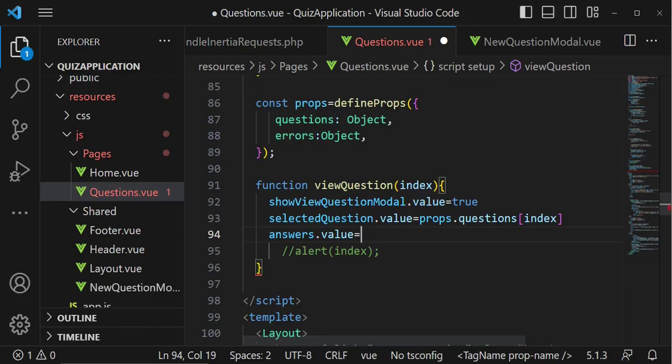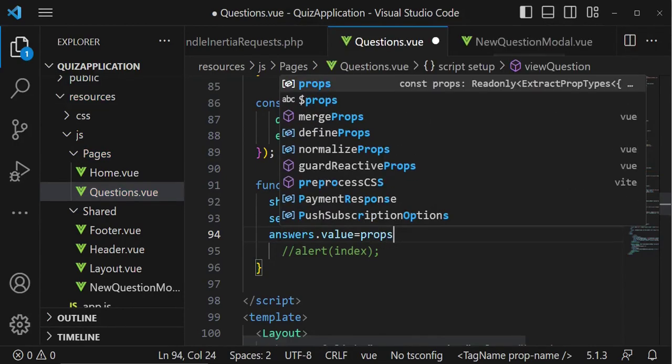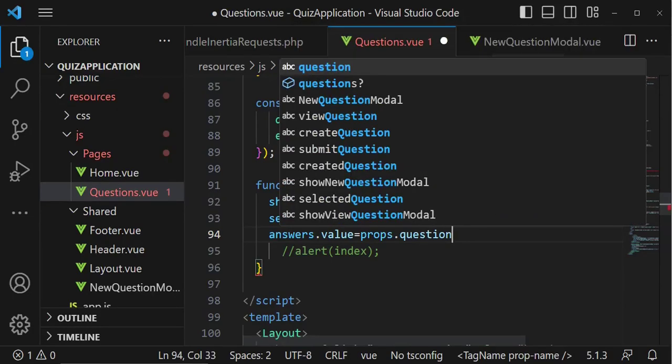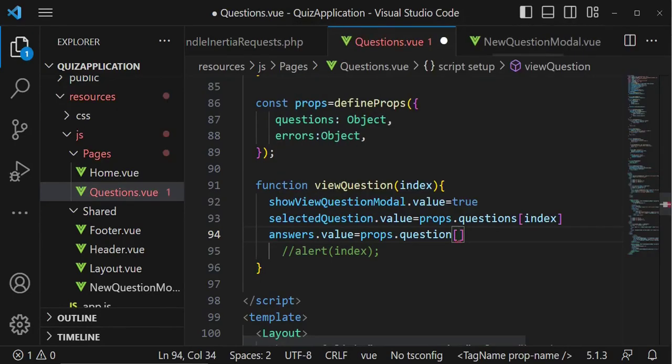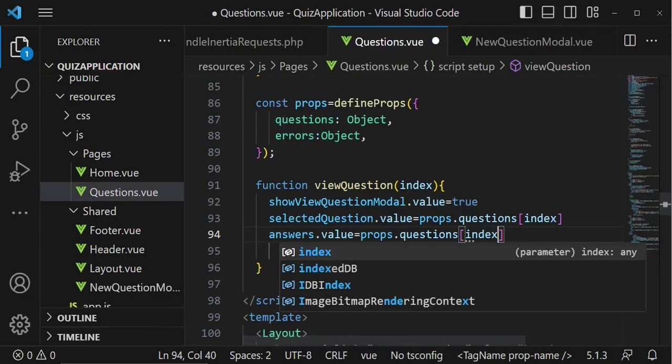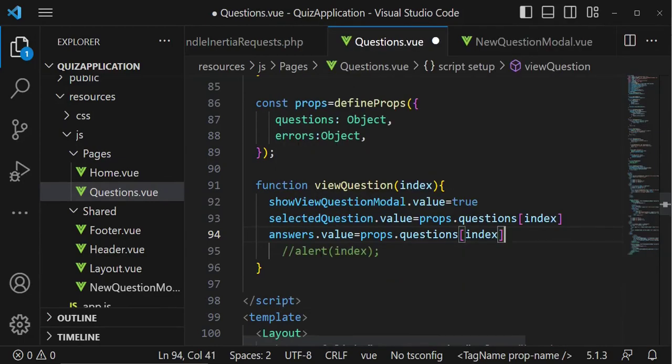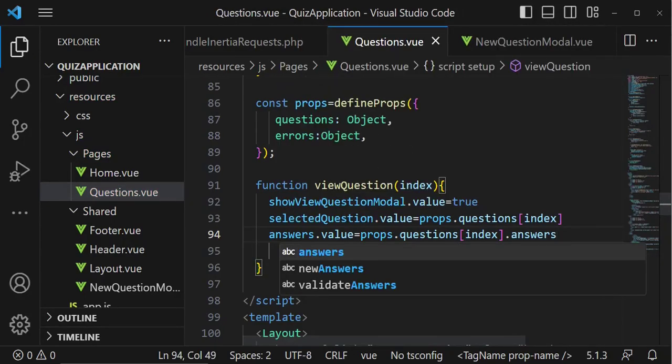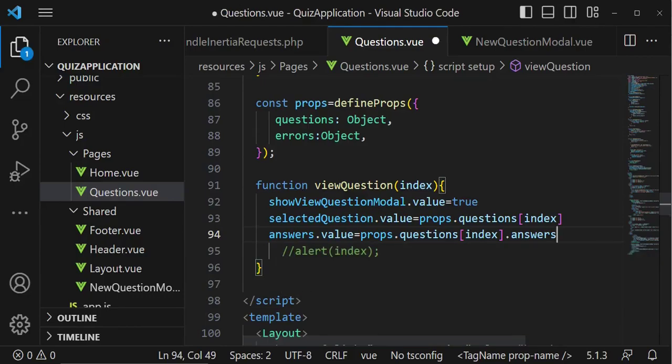So what we are going to have, props dot question, and then we are going to pass in questions. We are going to pass in the index, and then for each question we have answers. So I will say dot answers like that. Can be able to save that.